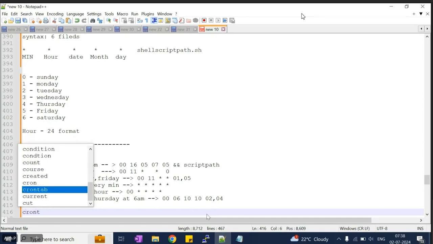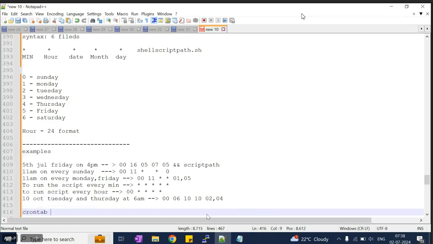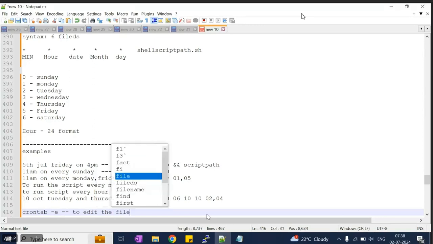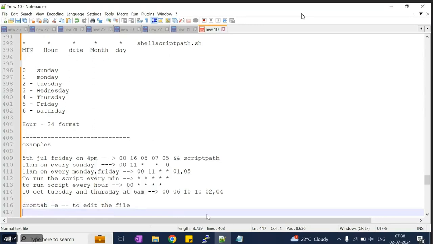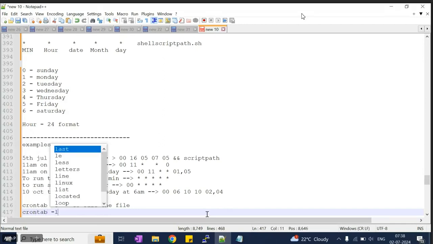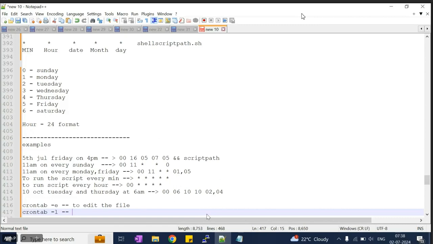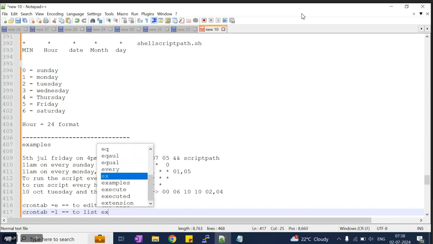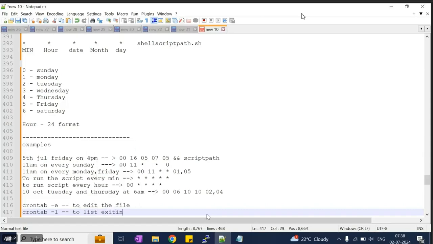So to edit a crontab in Linux, it is crontab -e to edit the file. To list what jobs are already present, you can use crontab -l to list the existing jobs.